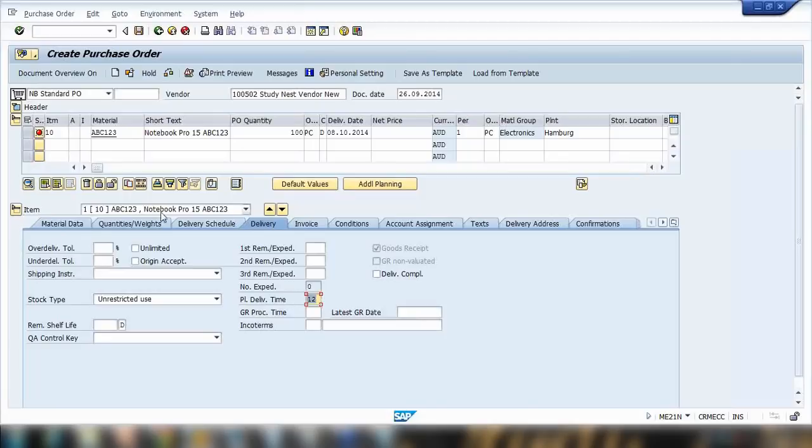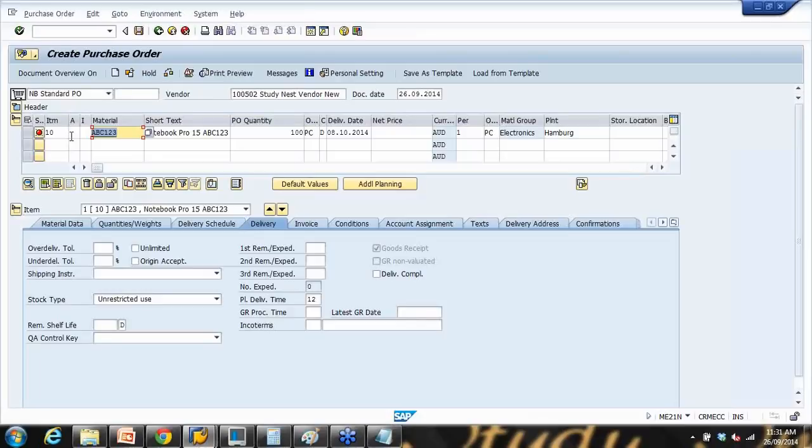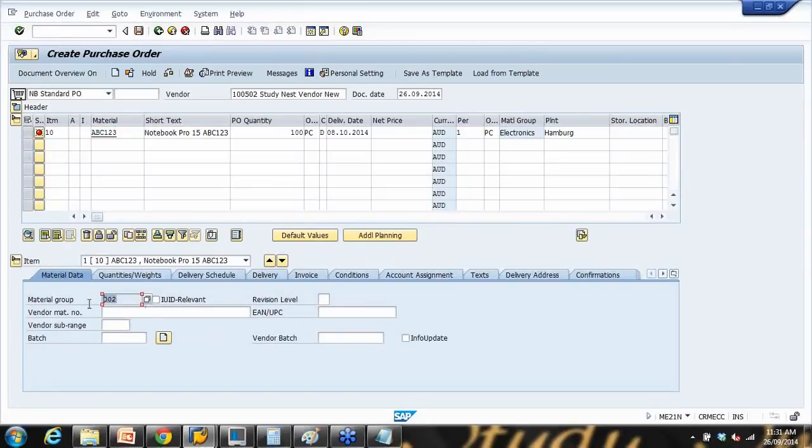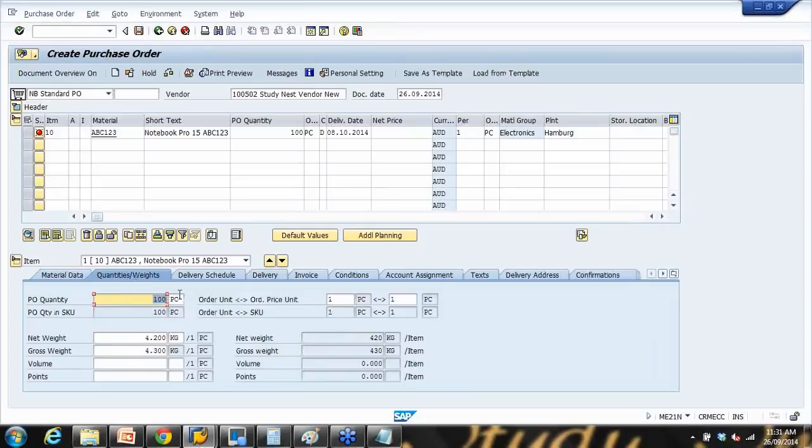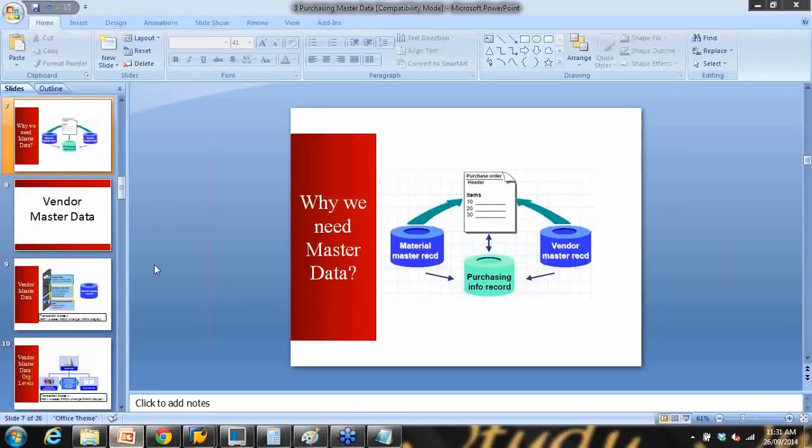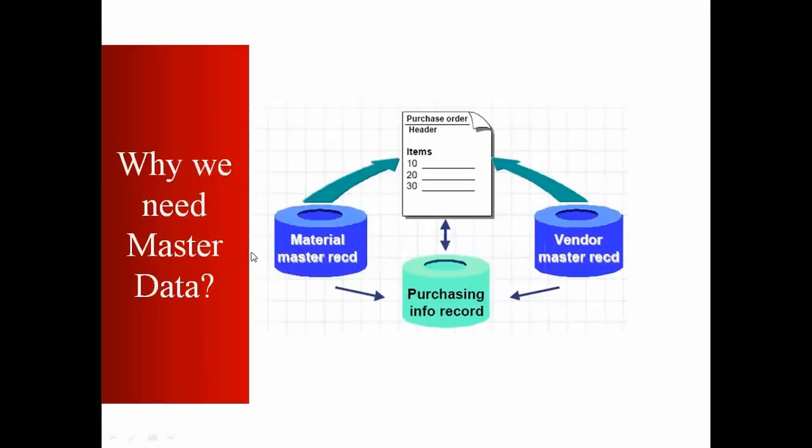So that means the data is stored in the material master, and whenever you create a transaction, the data will be pulled. If you do not have that data maintained in the material master, every time you create a transaction you need to fill in all this data manually, which is a waste of time. So that's why we need master data. Now you understand the significance of master data.